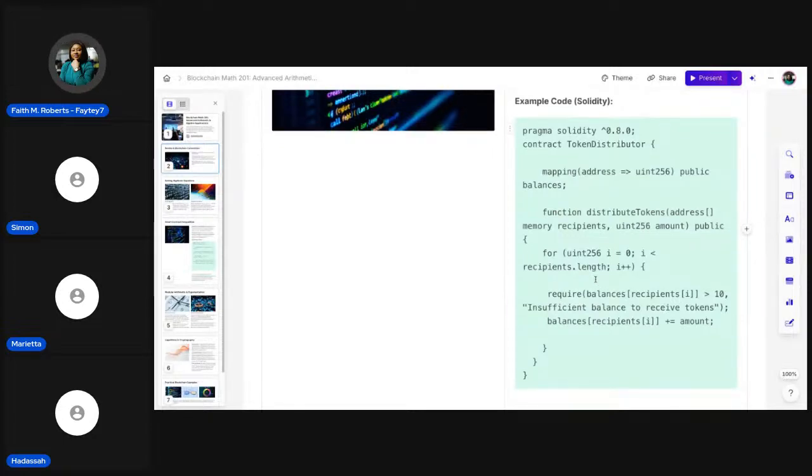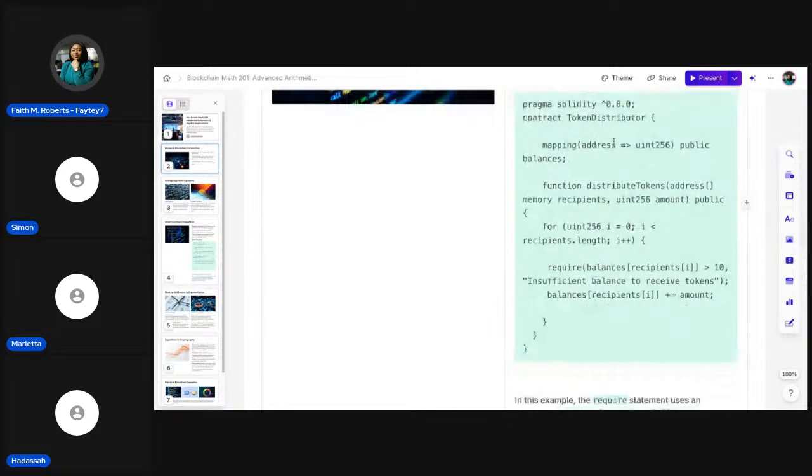So here we have a Solidity contract called TokenDistributor. It takes a mapping of address to uint256 called balances, and it has a function distributeTokens. DistributeTokens takes an array of address called recipients, and a uint256 called amount.